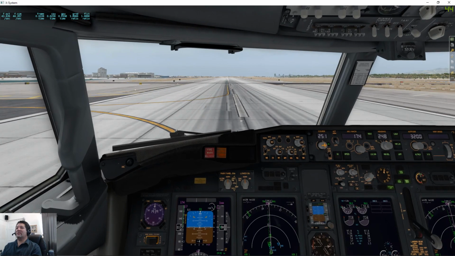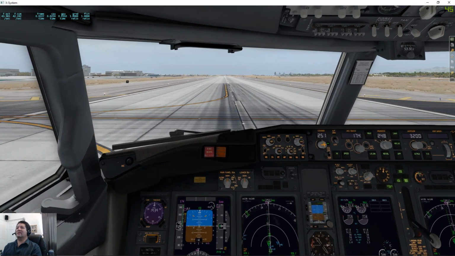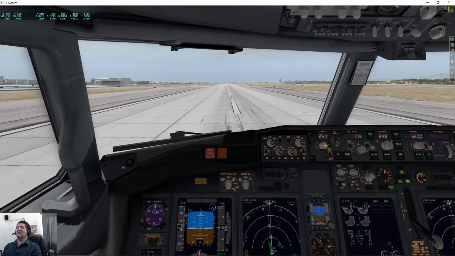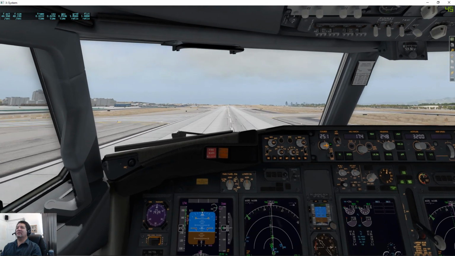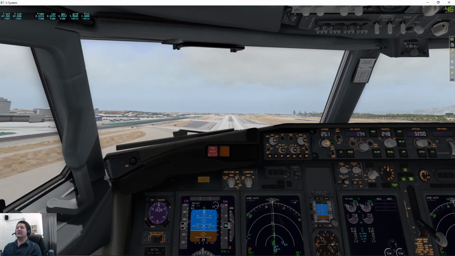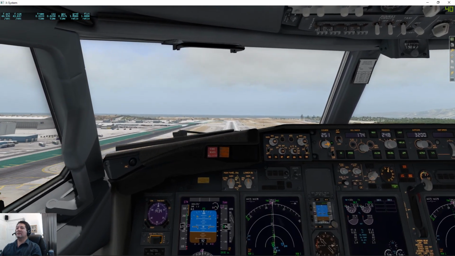Hopefully I got the balance right of the microphone and the simulator sounds, because sometimes it could overtake the volume on the microphone. But I think I got it narrowed down. Okay, gear up.